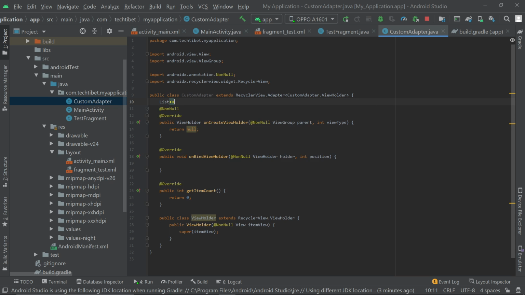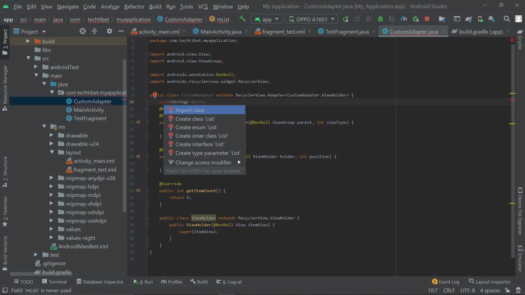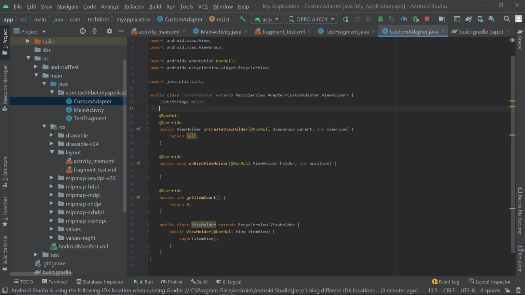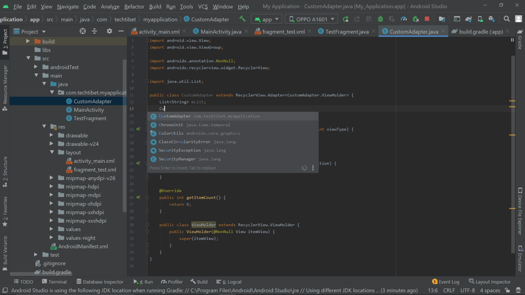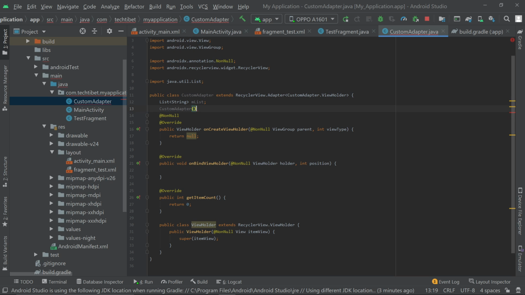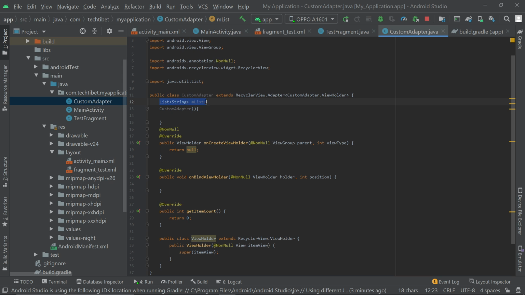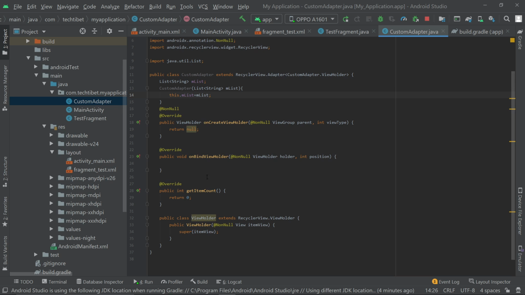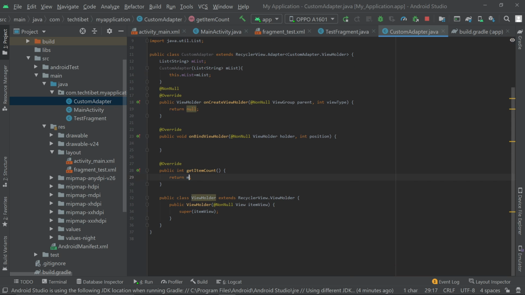Now let's say we have a list of strings. You can have a list of blogs, posts, students, or anything like that, but let's say we have a list of strings, and this string can be anything you want. We are going to have one constructor, and in that constructor we'll pass that same list, and assign this.mList equal to mList. In onCreateViewHolder we have to do all the magic, and the rest is the same. Here we normally return the size. In onCreateViewHolder, we are currently returning null.